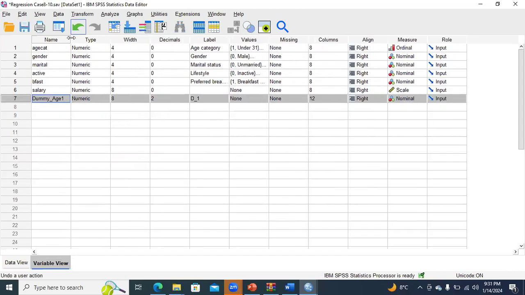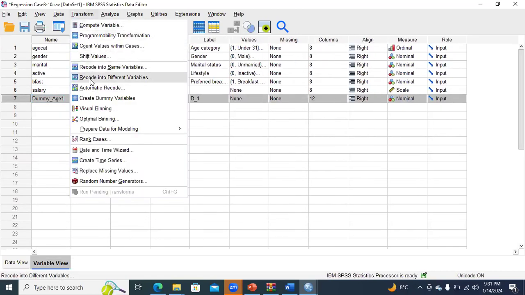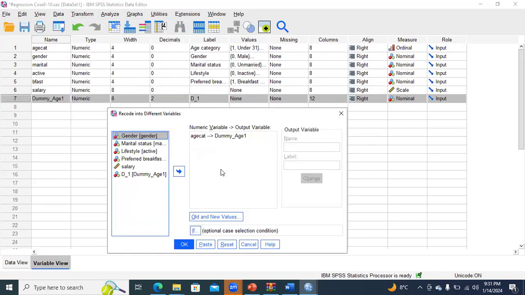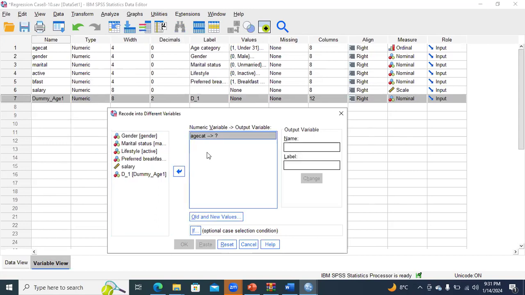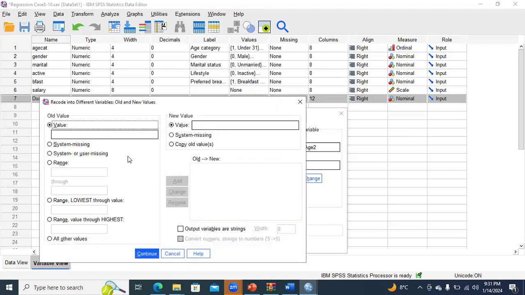In the same way, you need to create your second dummy. Go here, you need to reset it. You need to put age again here with a question mark. Then you need to create dummy age 2. Here the short form of it, D-2. Click the Change button, and it will create it like this, and put the old and new values.